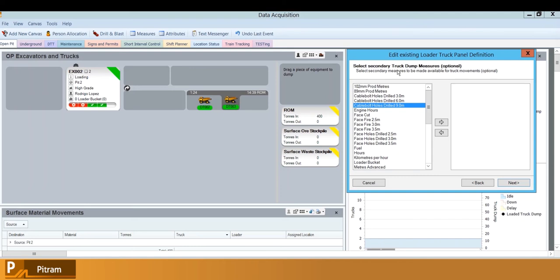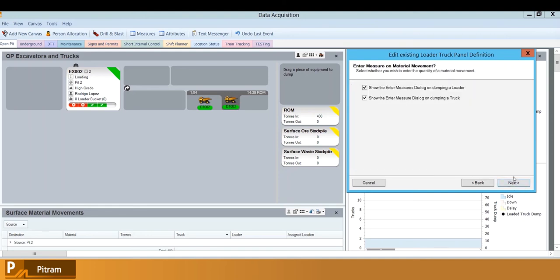It may vary based on what you're tracking. If you're tracking direct tons versus a truck dump versus two different types of trucks that have a different measure potentially, it's an entirely optional field though.